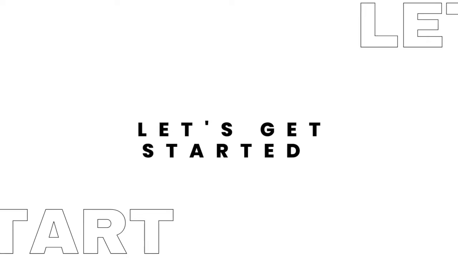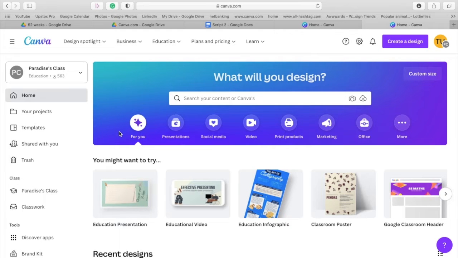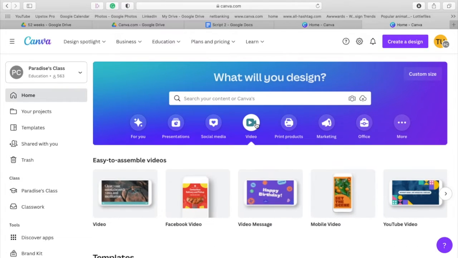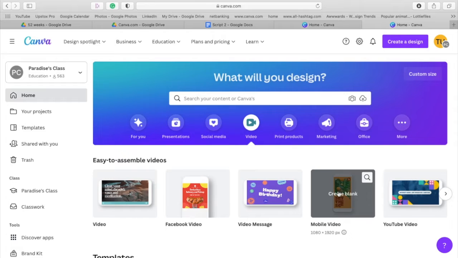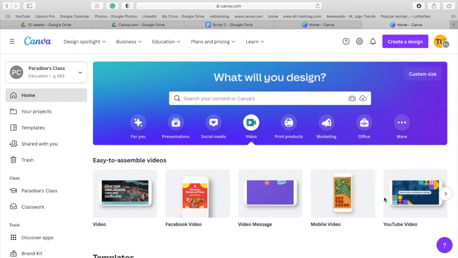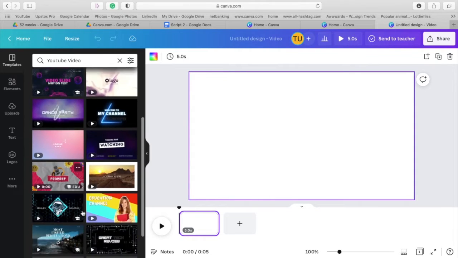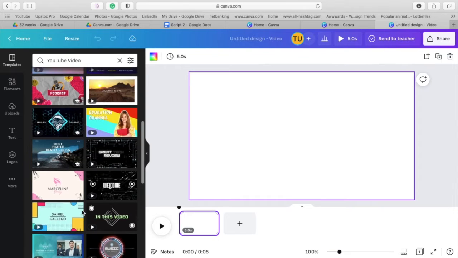Now let's get started with the Canva tutorial. Now that we are here, let me take you around a bit. You have hundreds of beautifully designed templates for almost everything, but we are going to go straight to videos now, YouTube videos. With this selected, I'm 100% sure that the sizes are going to be accurate. As you can see, there are several templates for all kinds of themes you might want for your video.